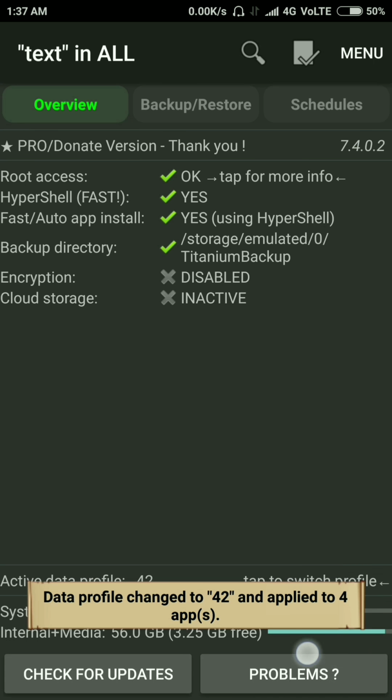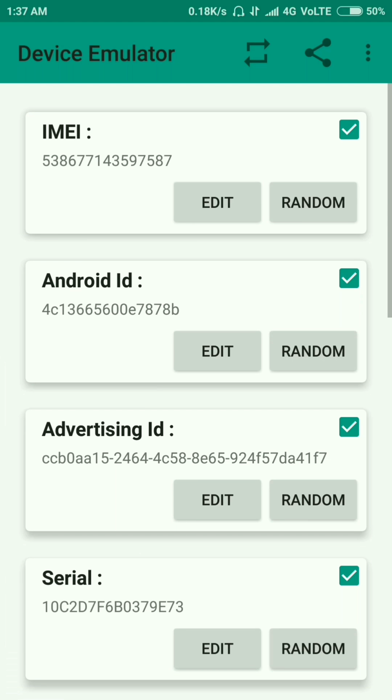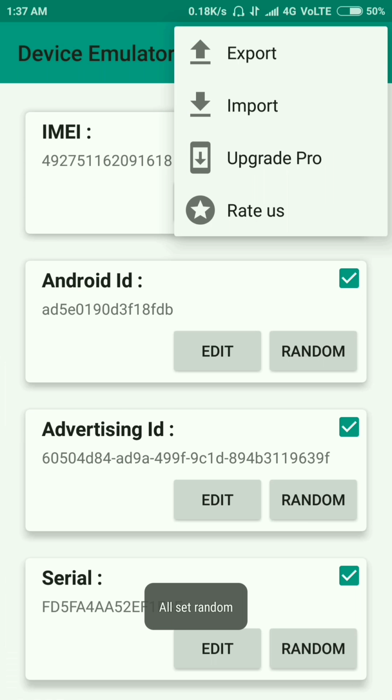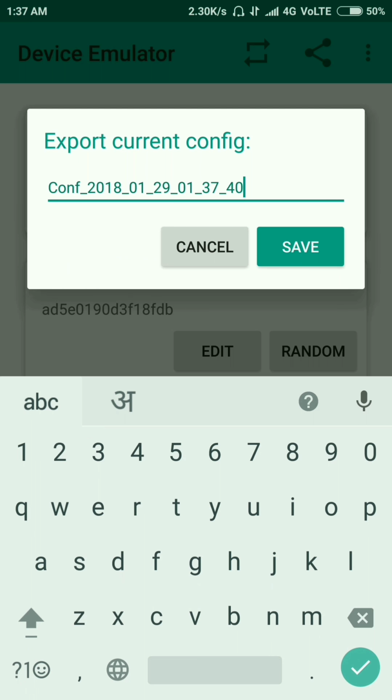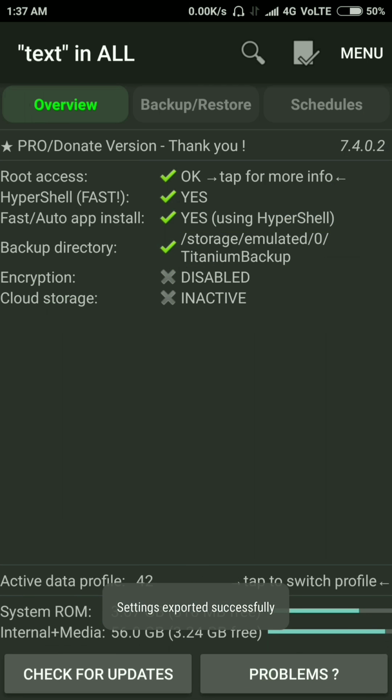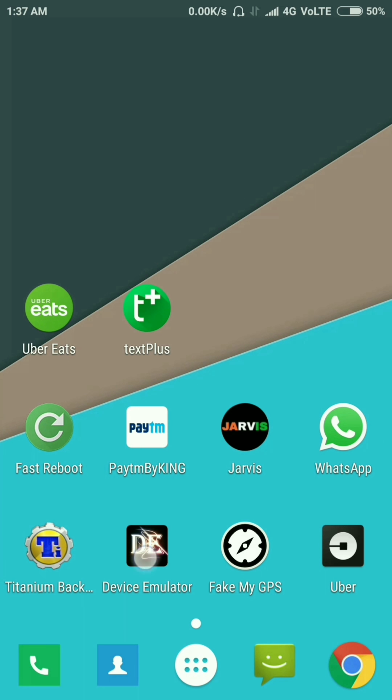So now again activate this created profile. Now you can see it's applied to 4 applications. Now you need to also change the IMEI device similarity values and export it. The same as the profile name, which is 42. For me, I export it as 42.